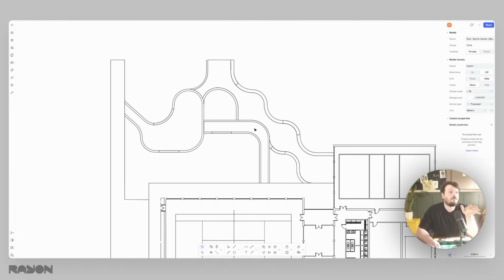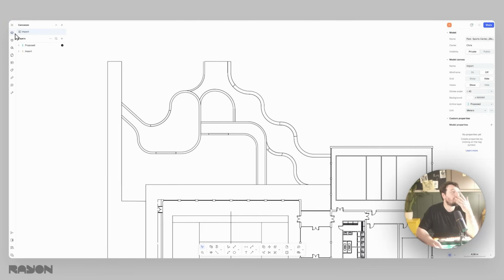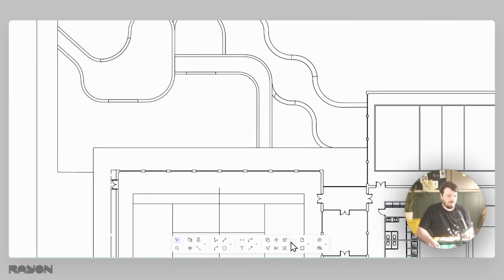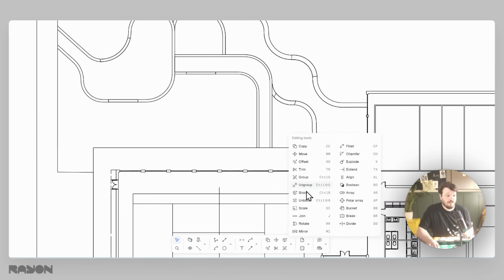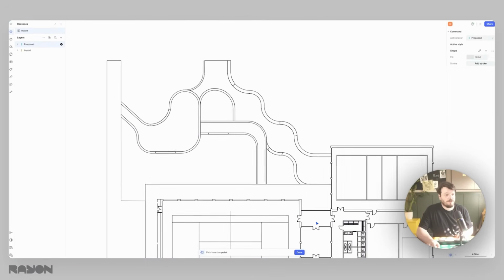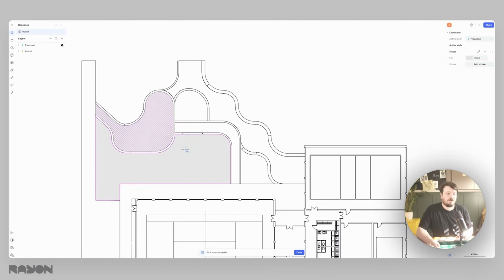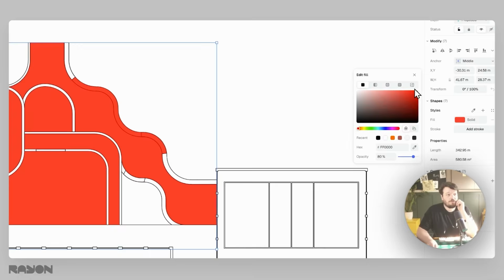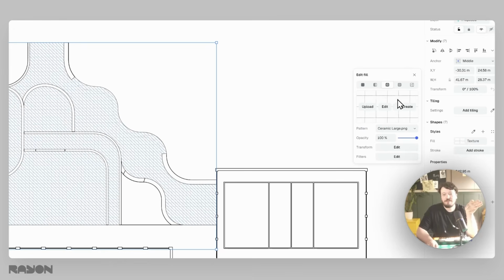So we can use the original DWG, and we could just use the bucket tool to fill the different elements. Let me show you very quickly how to do that. If I choose the bucket tool, which lives down here in our editing tools, you can see it over here, bucket. I also have a shortcut, which is BB, which I tend to use all the time. I can just go around and start filling different elements in, and then I can assign a fill to those, change the colors, change the hatches, and go from there.